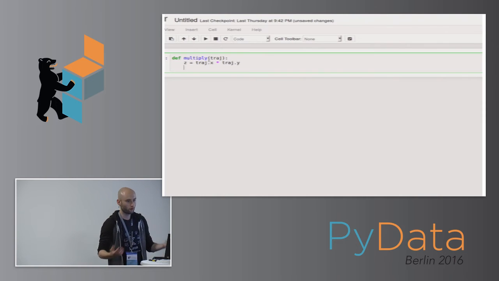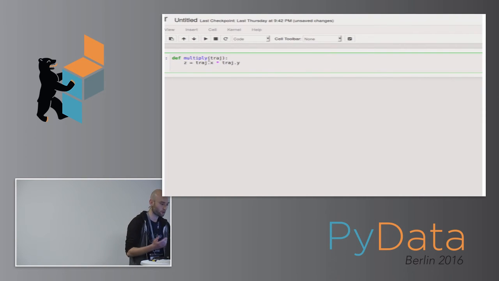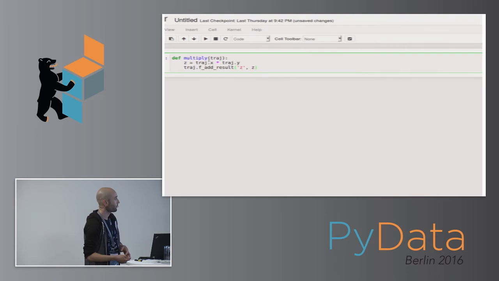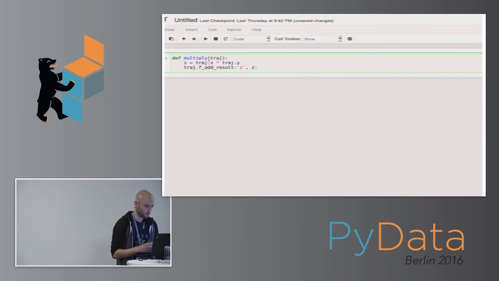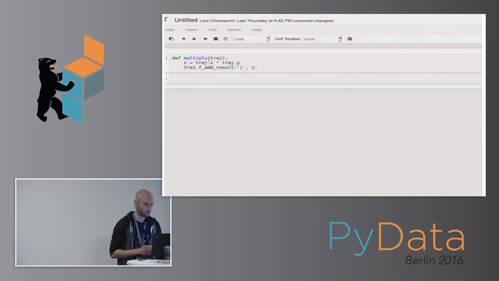And of course, we want to store the result and add it also to the trajectory. So we say, traj, please add a result under the name z with the value z, and that's about it. Usually you would do something more sophisticated here, like a neural network simulation, as I said, or some super cool machine learning. But here, let's just multiply two numbers.